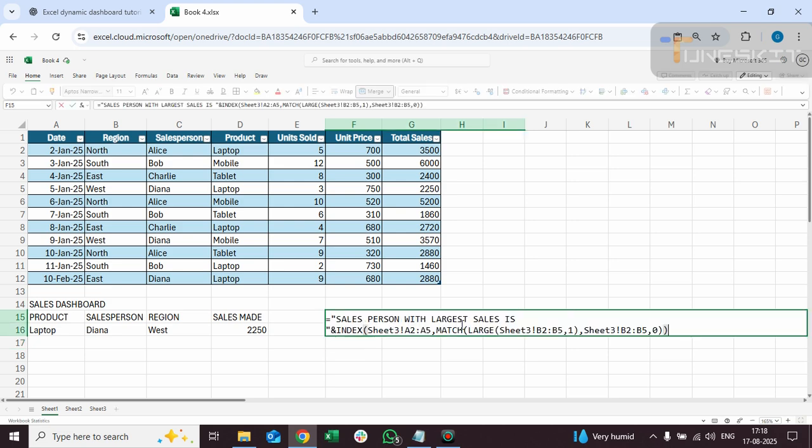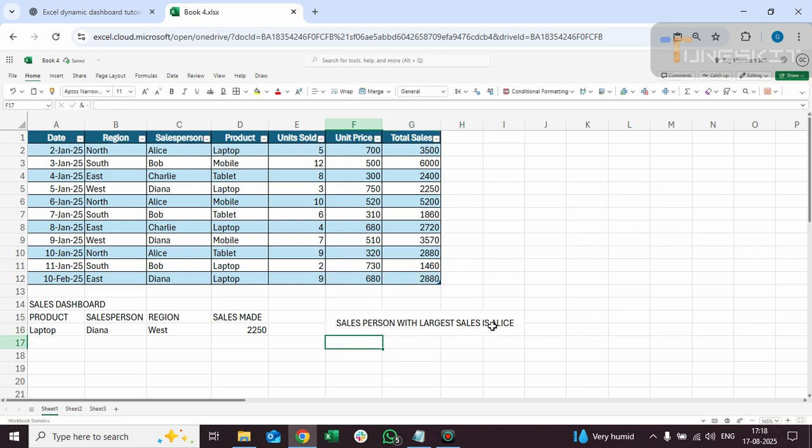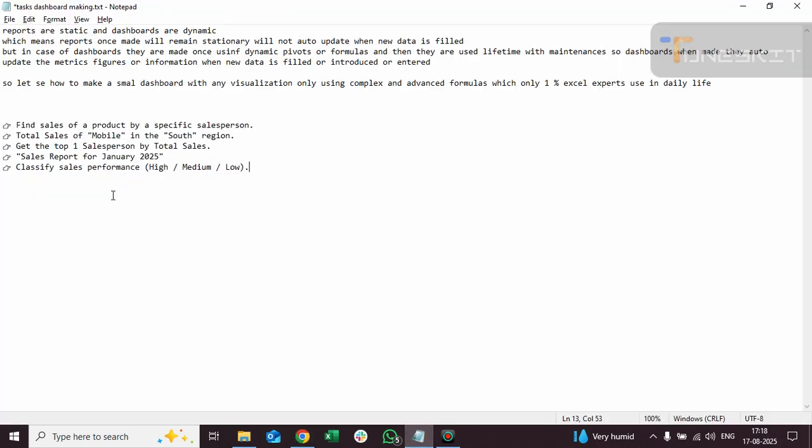We want this in uppercase, so we will open a bracket here and close a bracket at the end, and at the starting, before the bracket opens, we will type the UPPER formula and press enter. Now it is giving in uppercase. So this part is ready, and now we want the sales report for January 2025.